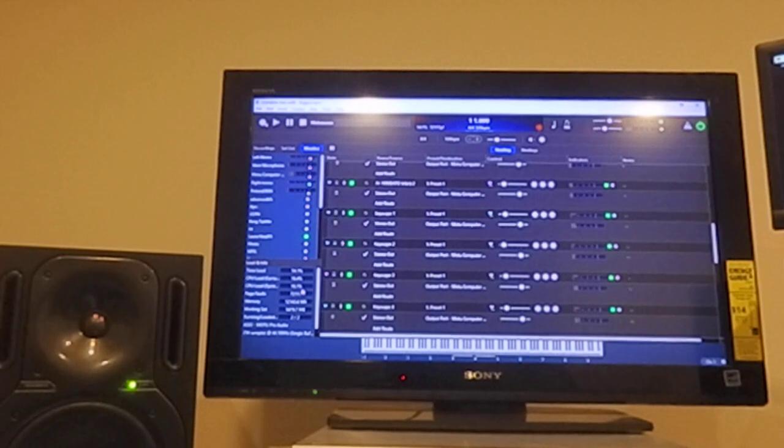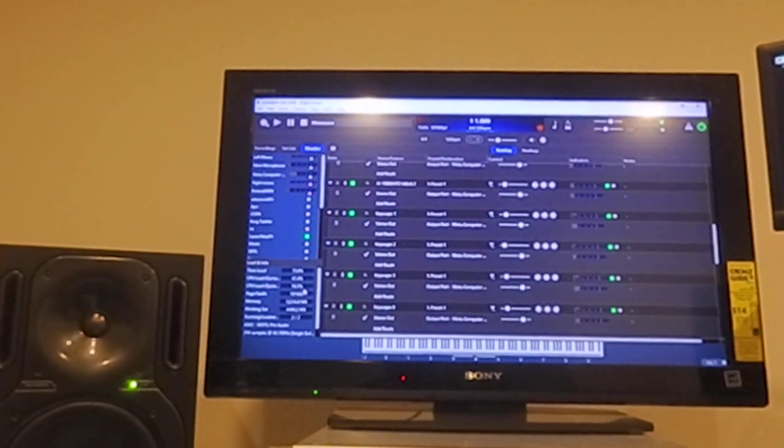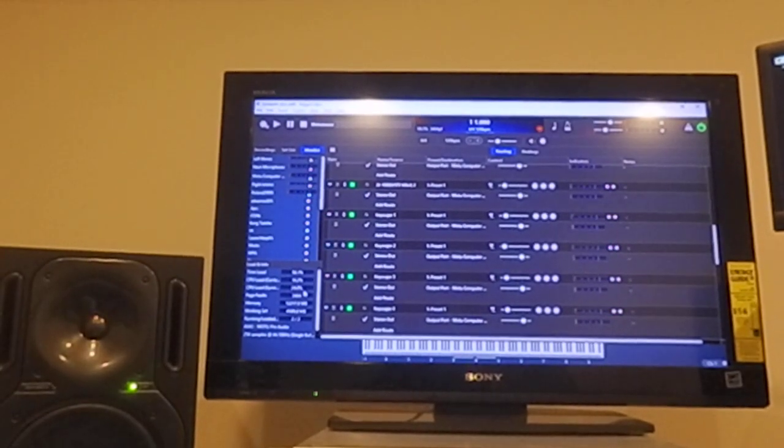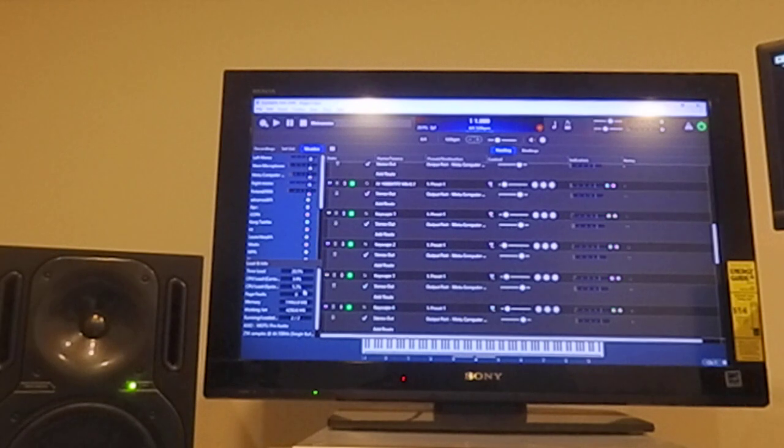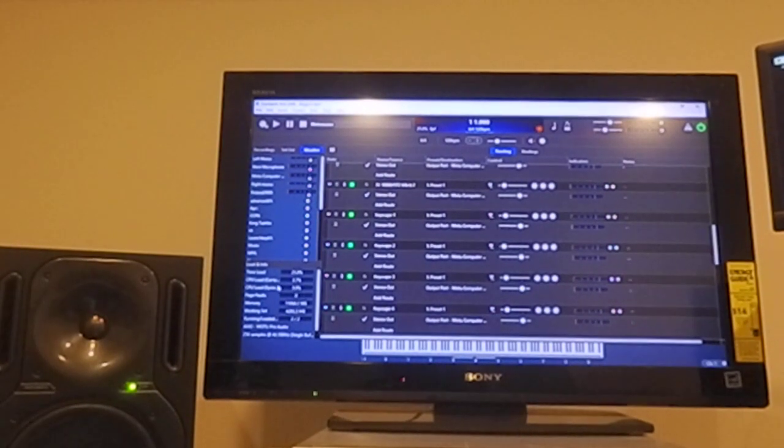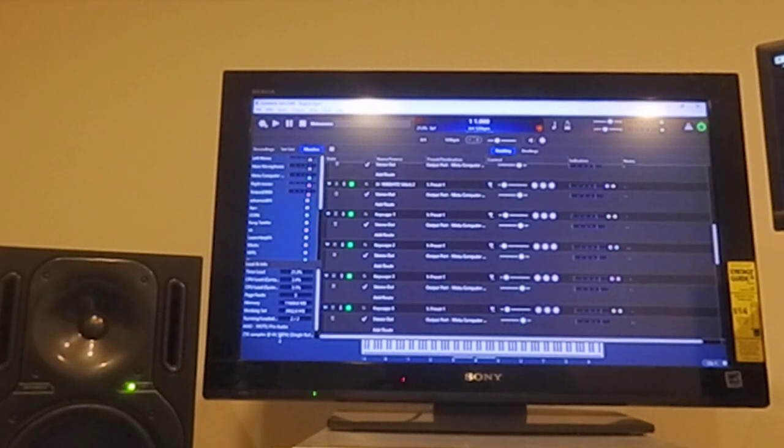I'm just turning the volume down. Okay, wow. Wow, we got up to about 50%, but it didn't crash. Got a little popping, but also, as you can see here, buffer set at 256 and 44.1 sample rate. So it's much better than the 1700X.